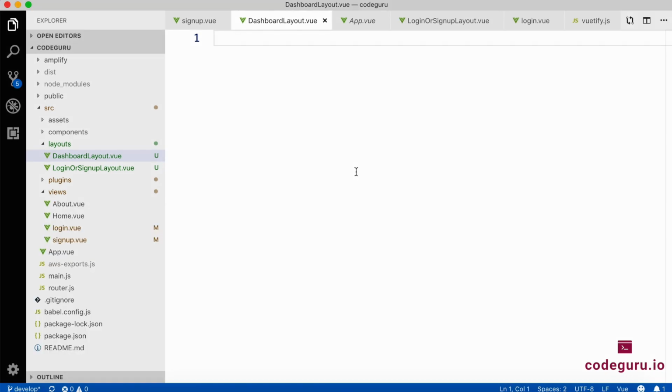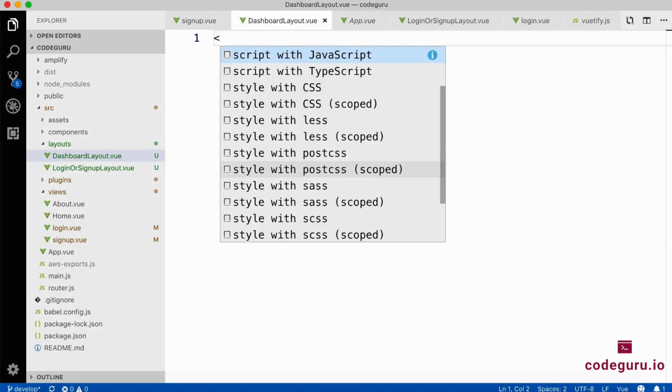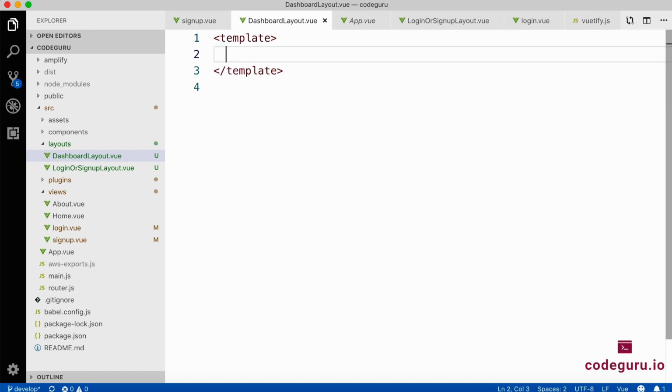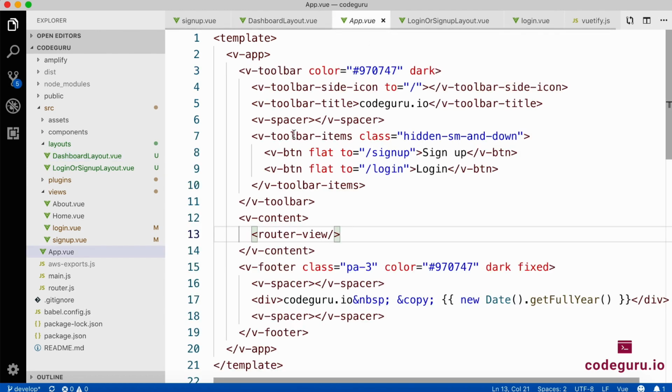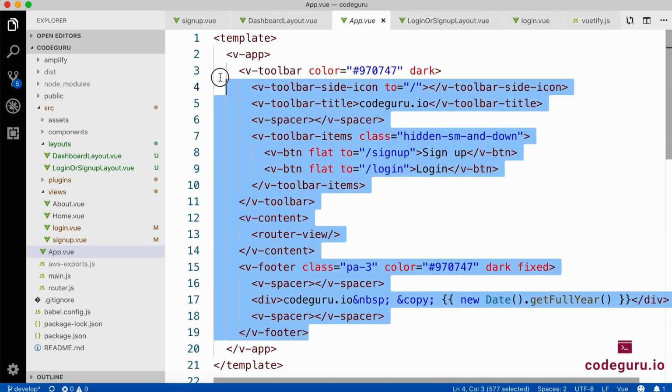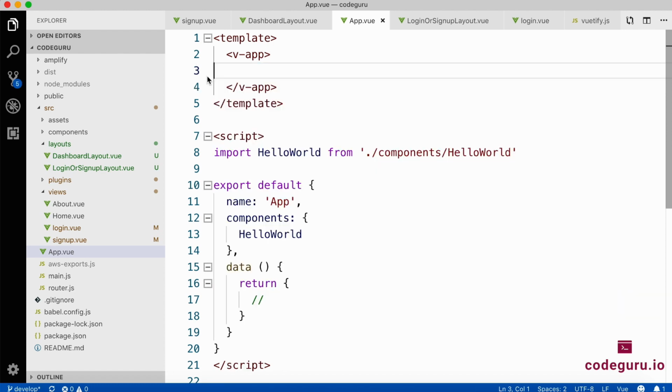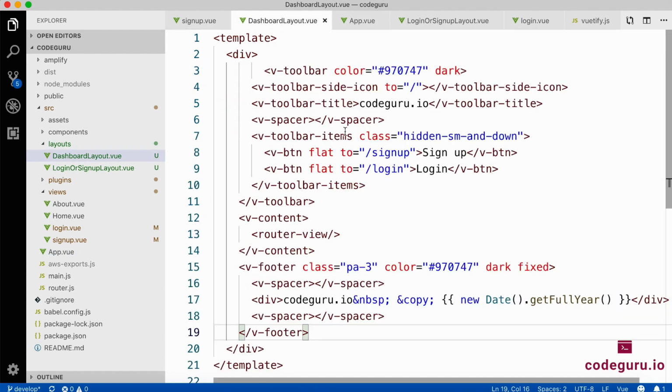For doing that, first let's add a template tag over here. Now inside this template tag, we will add a div tag and close that div tag. Now inside this div tag, we are going to define our layout. So let's go back over here. This is our entire page layout. We will just cut that, go back and paste that over here. I'll go ahead and format that code.